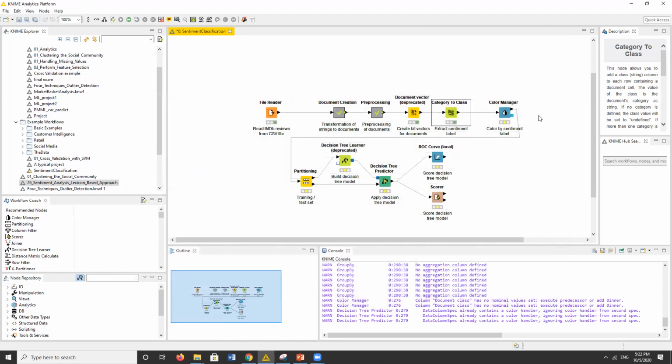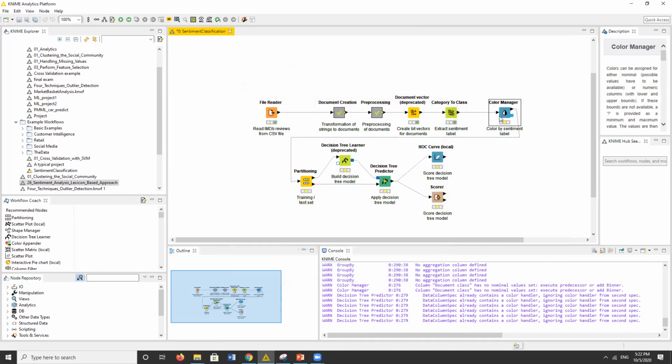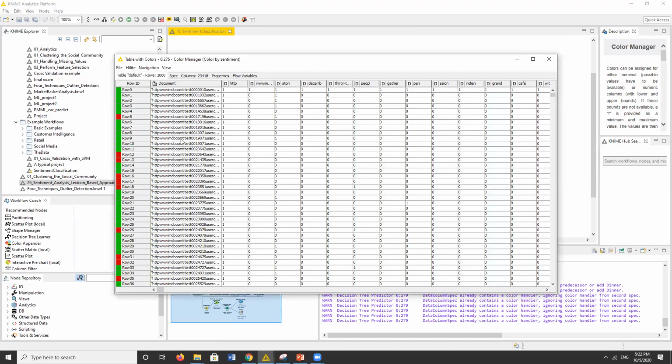Anyway, here there's an extra module. We just said, look at document class. If you see negative, make it red. If you see POS or positive, change it to green. There is no mathematics behind that, just some visualization. So when I look at the table, the positives are shown in green and the negatives are shown in red.